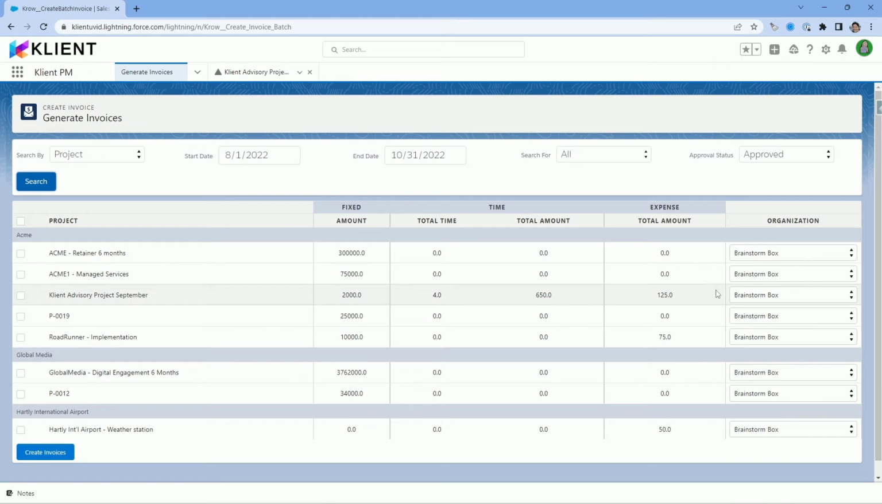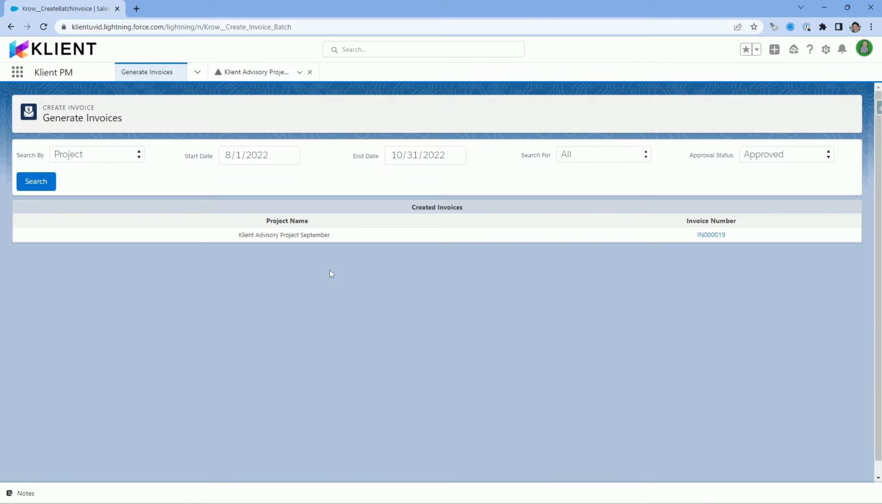The last option here will be used only if you have many organizations. In our case, we only have Brainstorm Box. So Brainstorm Box is providing the work. Let's take a look at what our invoice will look like. Let's create an invoice. Our invoice for the client advisory project has been created for this set of dates, and it's named Invoice 19. Let's look at it now.